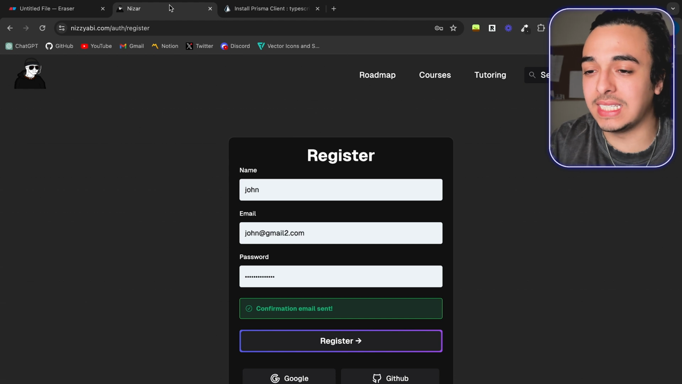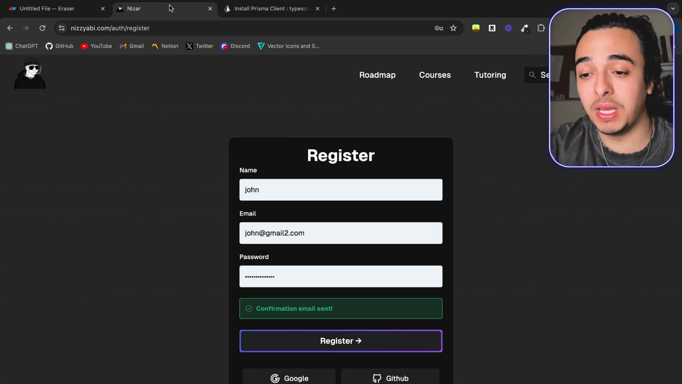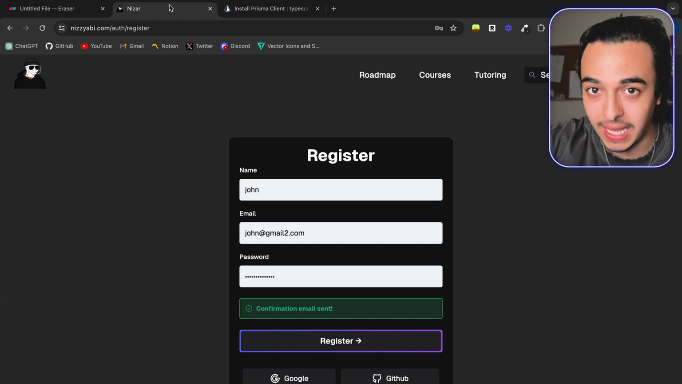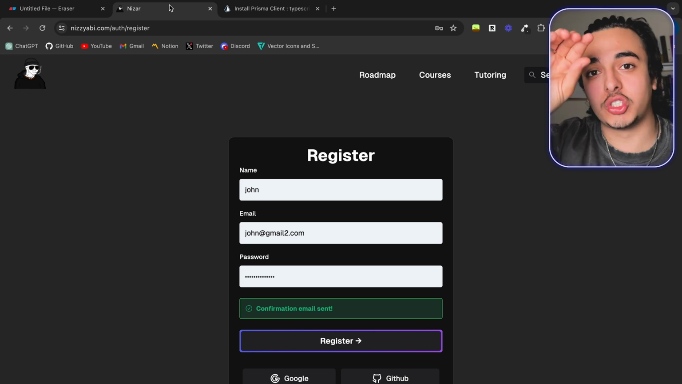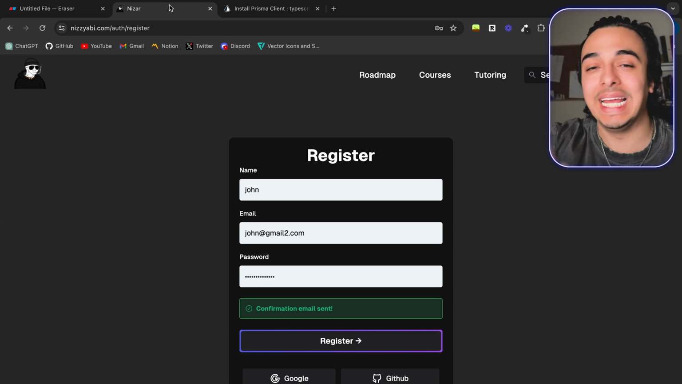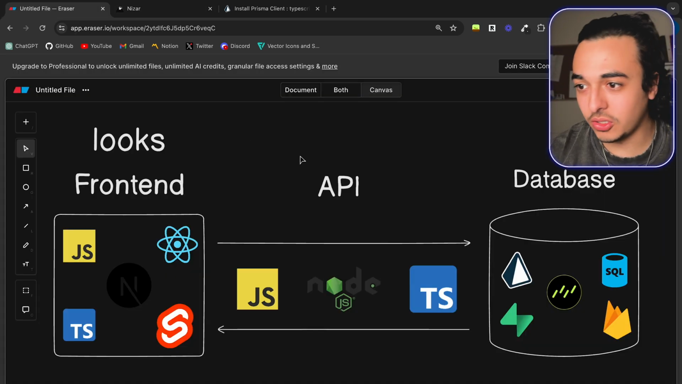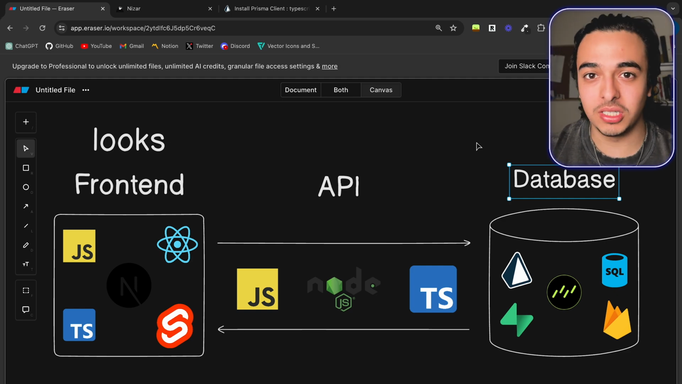So the use case in this example for the registration page, maybe we write a piece of code in the API to tell it to store the username, email, and password in the database. So front end looks, database stores information and makes the site functional.